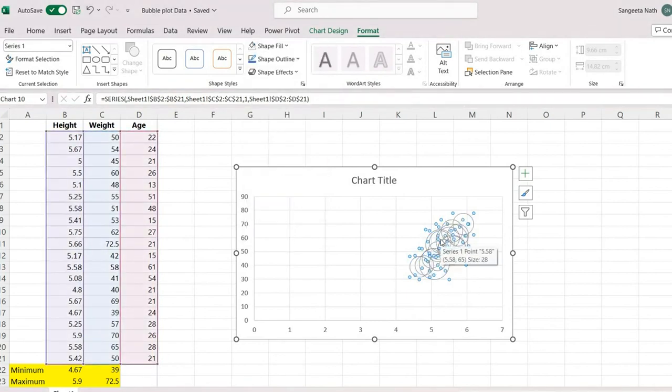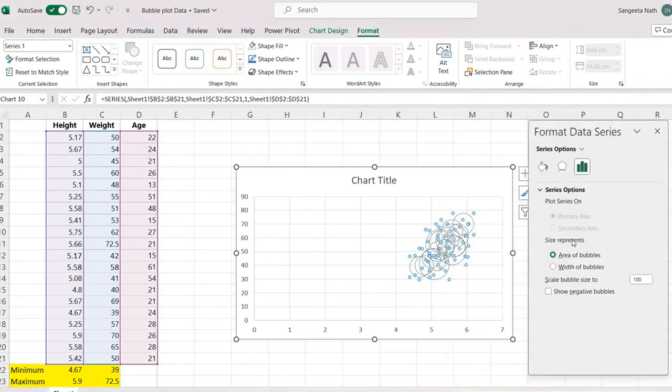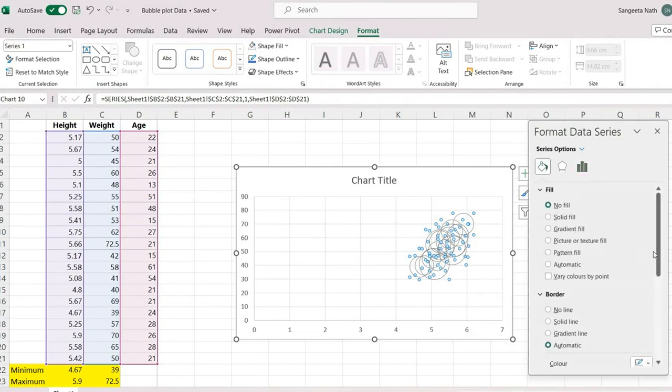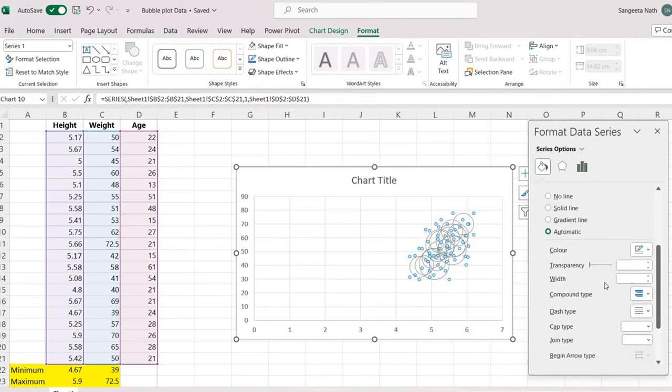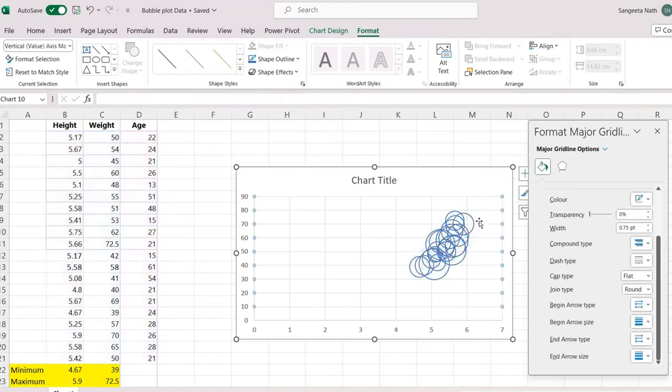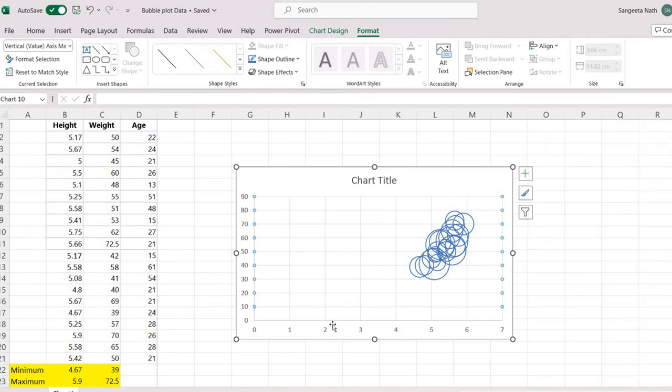Let us thicken the borders of the bubbles. For that, right click, Format Data Series. In the Fill option, we would increase the width of the bubble. Here we can see that all the bubbles are clustered at some point. So the main reason for this is the improper scaling.